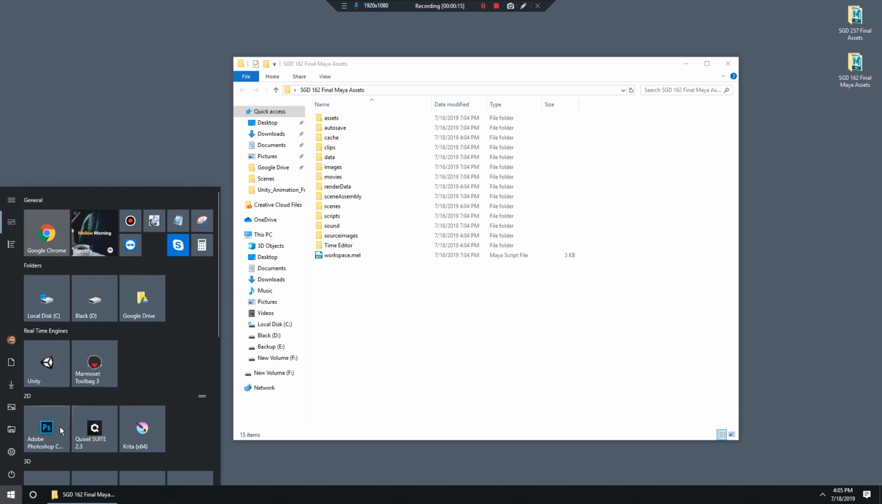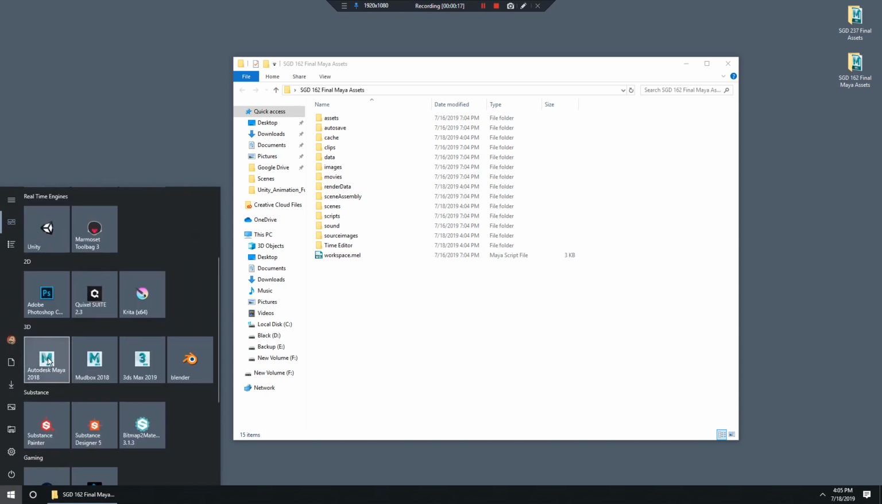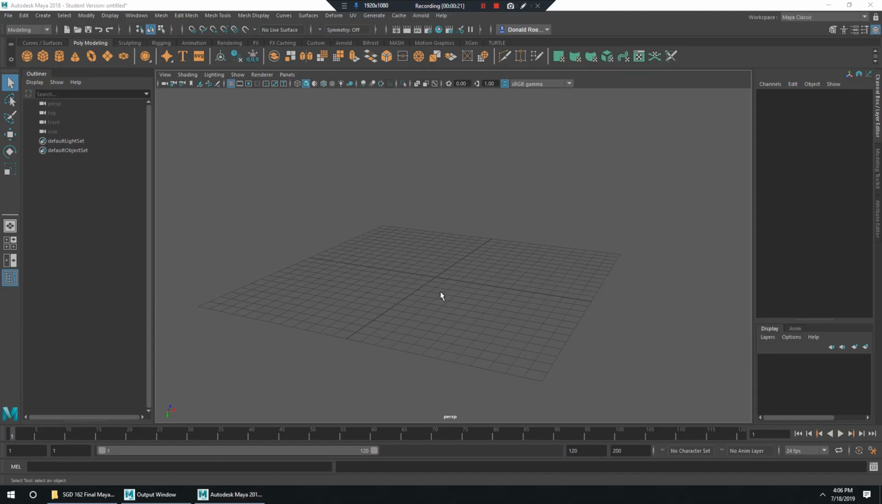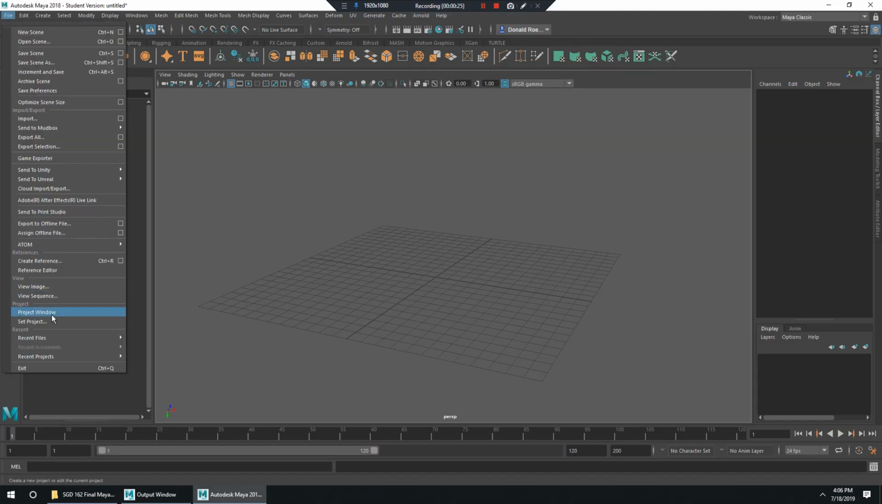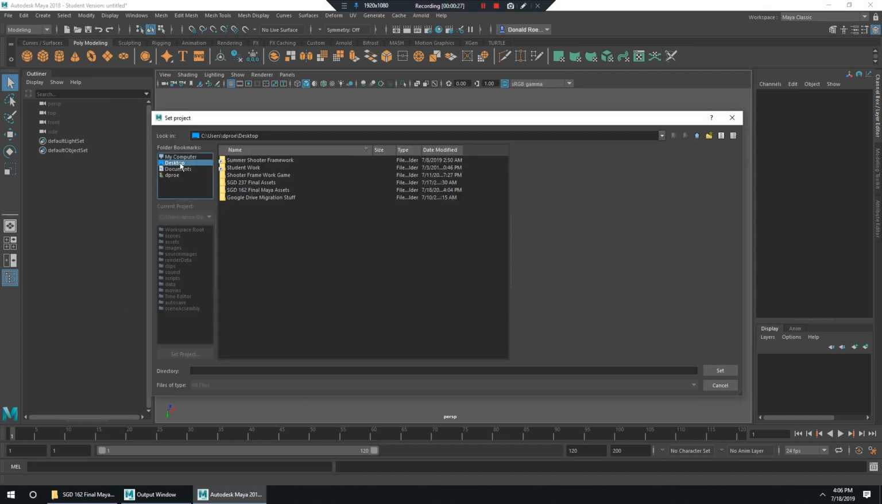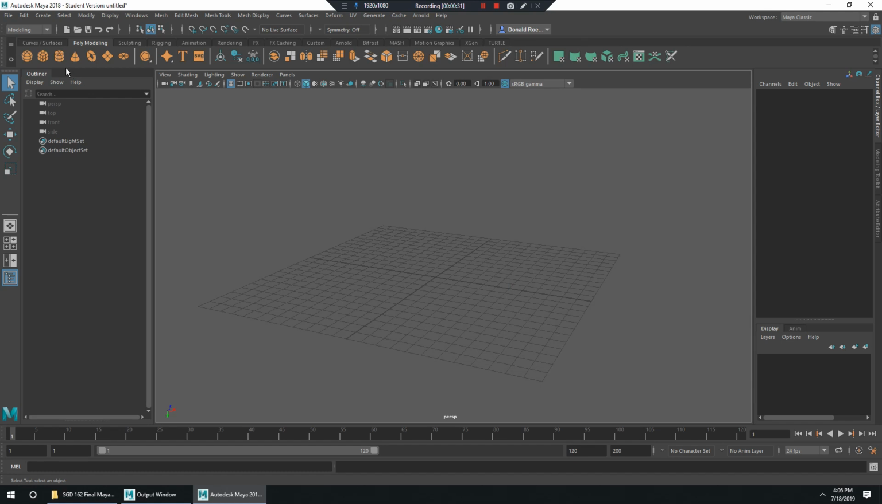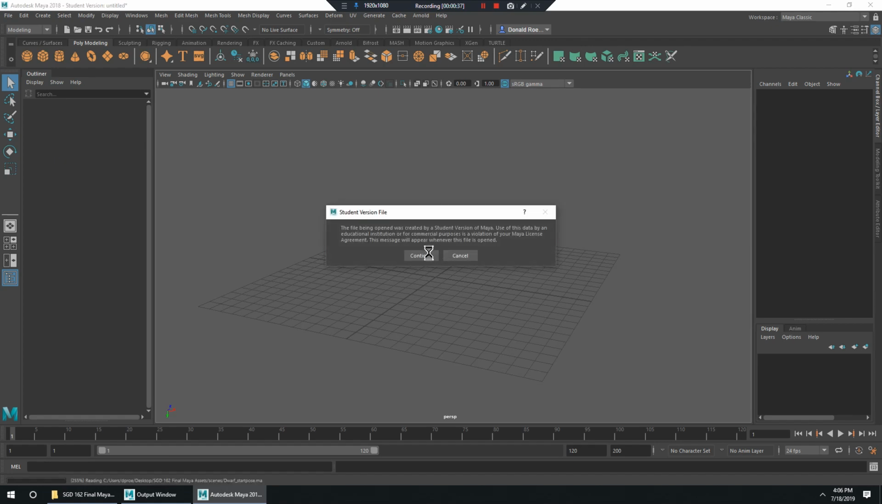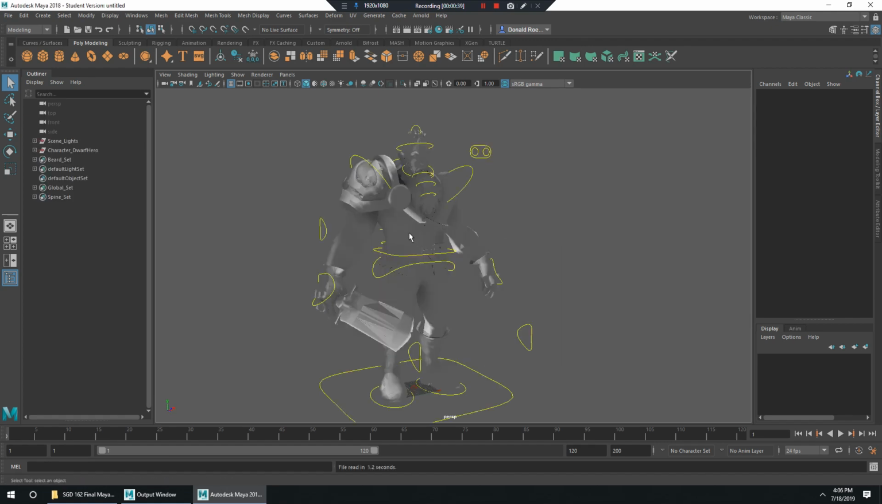What we're going to do, we're just going to go ahead and open up Maya. I'll pause the video while it loads. Okay, so we got Maya open. We're going to go ahead and set our project to the unzipped Maya asset files that we've downloaded. And we're going to go ahead and open our scene to our dwarf start pose. Let's not save, and let's just get into it.